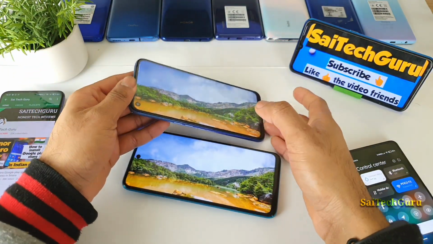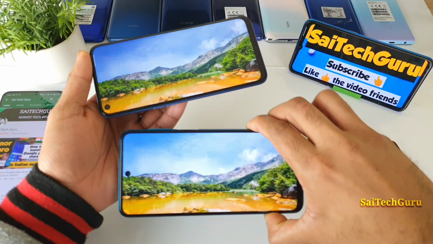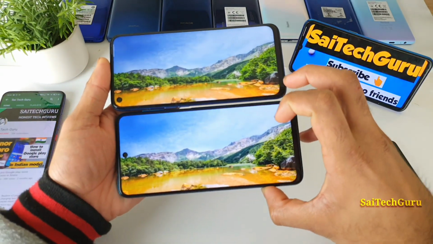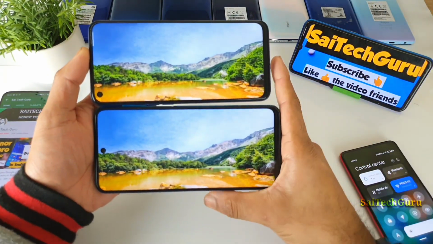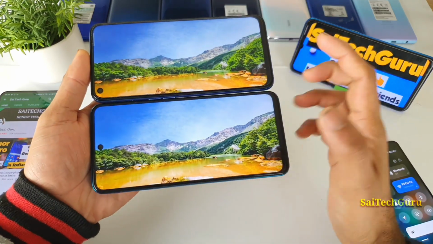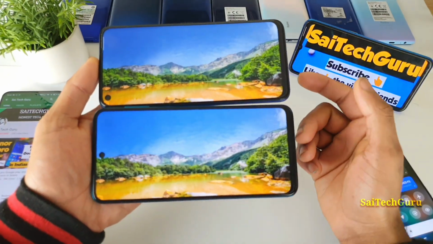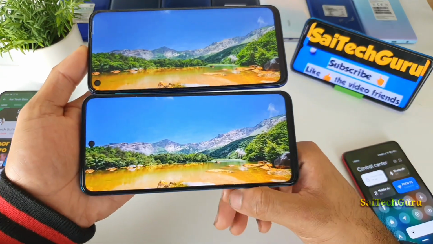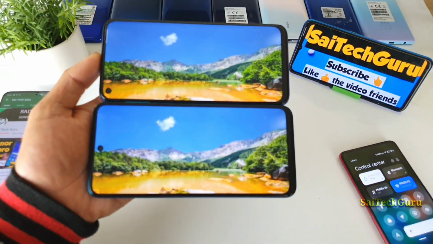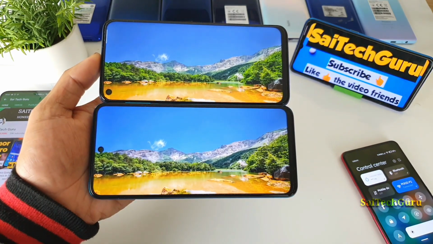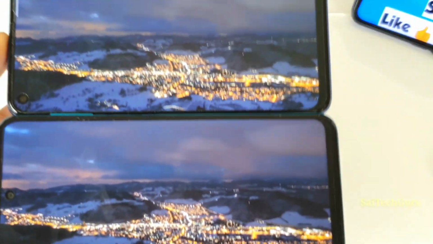These are my opinions of punch hole mobile phones, but it's up to you which phone to buy. Both phones are pretty good, but the Realme 6 has slightly higher brightness as advertised, and that is what we can notice here. Let me zoom in a little so you can see the difference clearly between both smartphones.